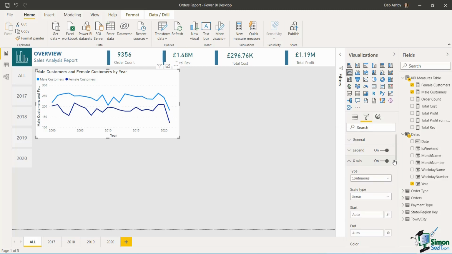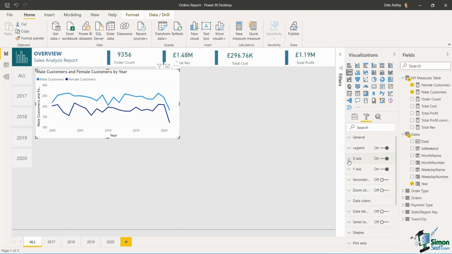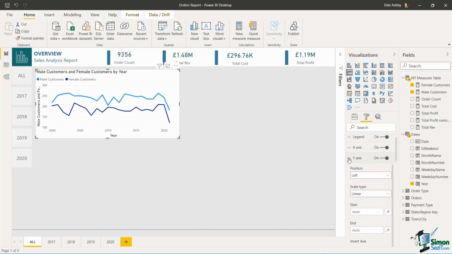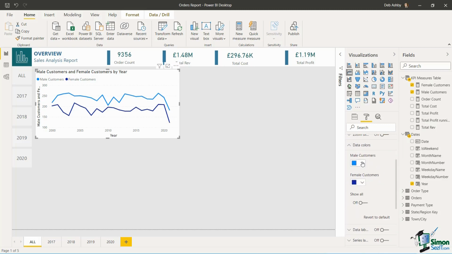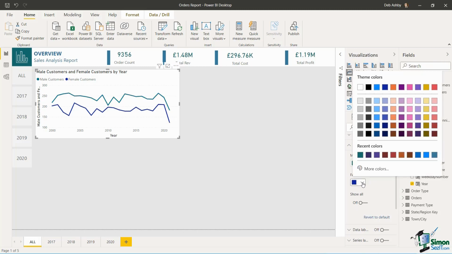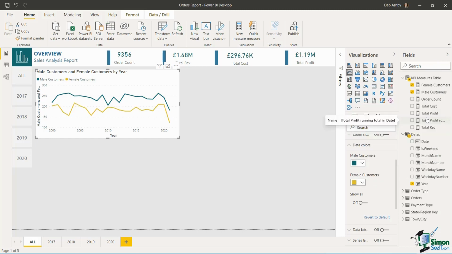Let's go to X axes. Now, I don't think there are too many changes I want to make to the X-axes. What about the Y-axes? No, I'm fairly happy there as well. I don't want to change any of the font sizes, so let's just leave that one be. Data colors. Now, this is something I do want to change so that it matches with my theme. So we're going to have male customers be the dark green, and then female customers, let's do a contrasting color. Let's do yellow.